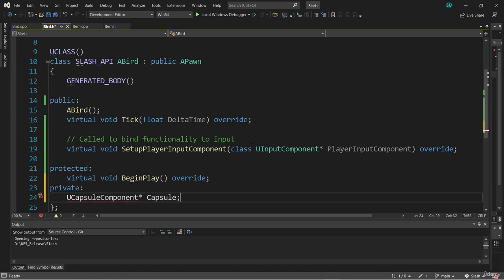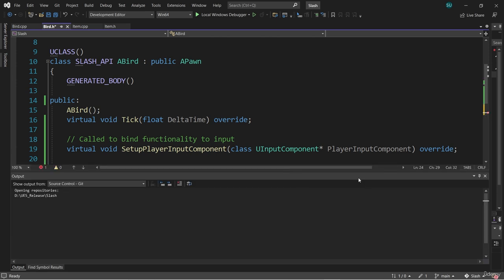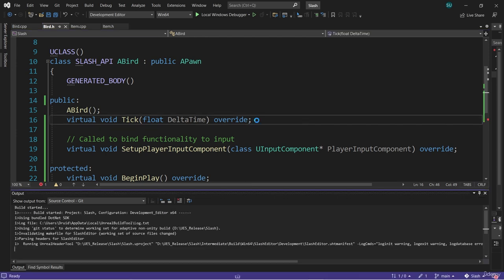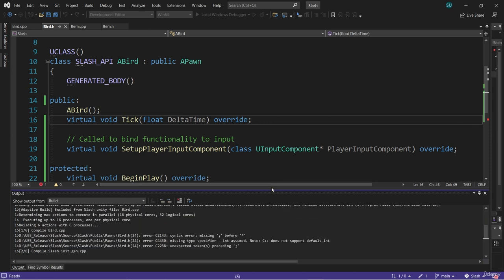Now notice right off the bat that UCapsuleComponent gets red squiggles. And if we hover over it, it says identifier UCapsuleComponent is undefined. And if we tried to compile this, we'd be met with a compiler error. Let's go ahead and compile and see what happens. First, I'm going to close out of the Unreal Engine editor as we're compiling here from Visual Studio. And I'm going to go ahead and hit Control B to compile this module. Let's see what the compiler tells us.